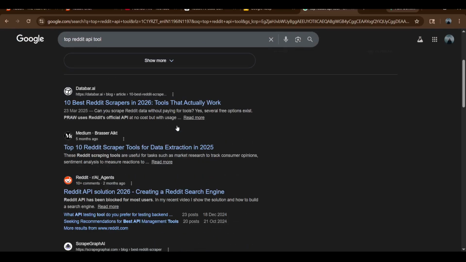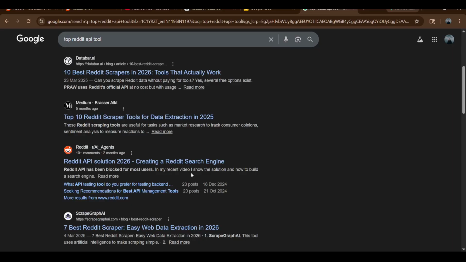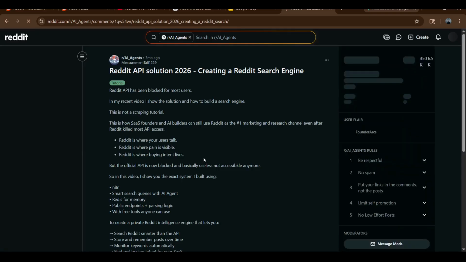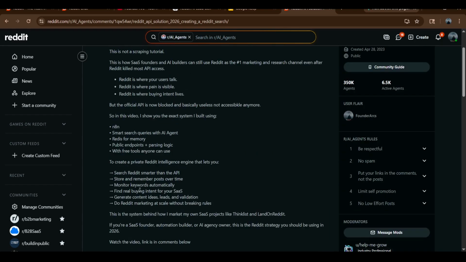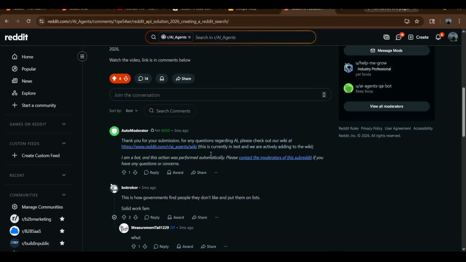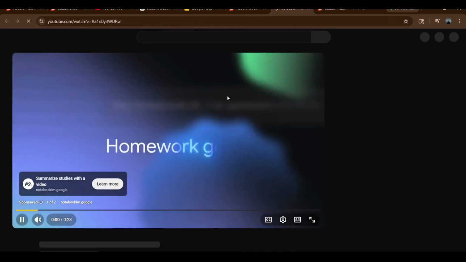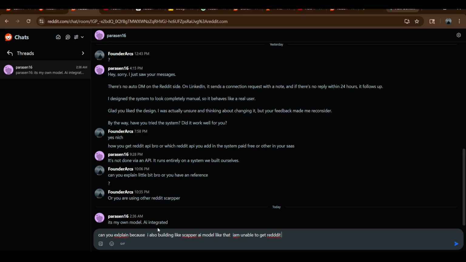So that's all about the API key. After that, we opened Google and searched for top Reddit API key tools, and read a little bit of information. This is one post from the AI agents community of Reddit API solutions. It gives the complete list, so I'm thinking of saving this list. This is complete information on which API key and the complete data. It tells about the API key, and this is one of the videos.